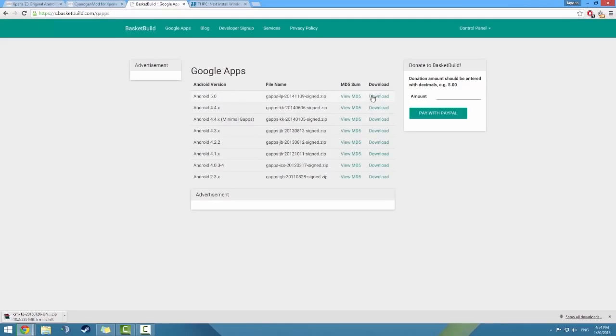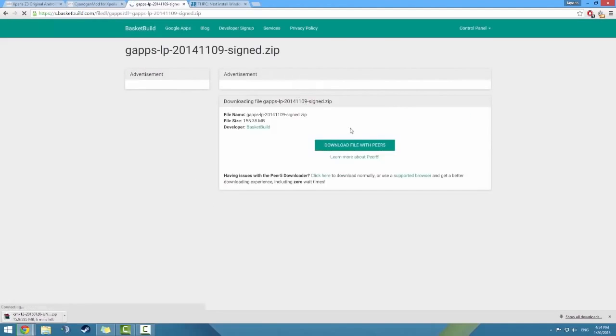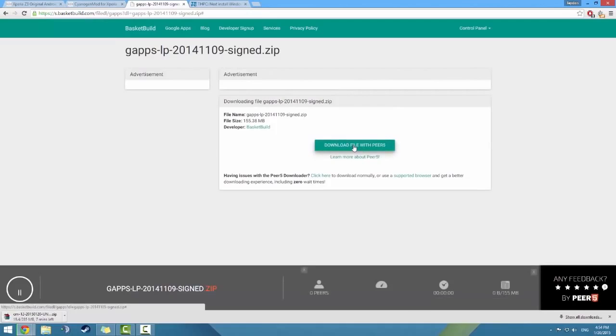s.basketbuild.com/gapps. I'll leave a direct link to the Android 5.0 Google Apps, so just hit download on this page and it will download very shortly. And download PF5. I thought this was some scam thing, but it's like peer-to-peer sharing, but through your browser. So it's definitely going to be very, very quick. It even tells you how fast it will be, the percentage down there at the bottom. So overall, this should take around 30 minutes to download. So I'll be back when all this is downloaded, and we'll get to flashing it onto our device very soon.